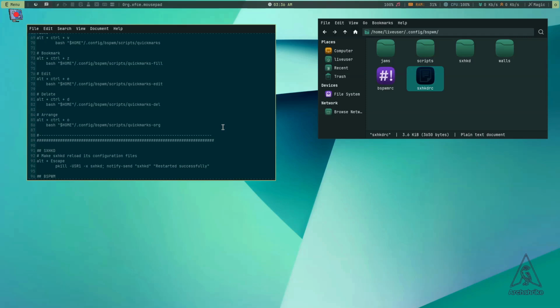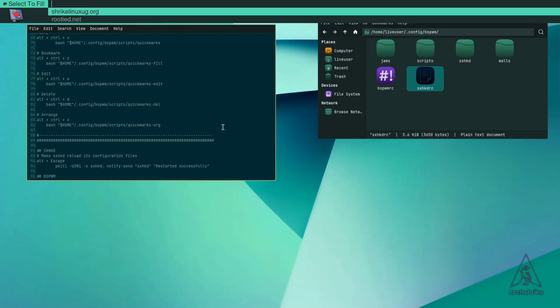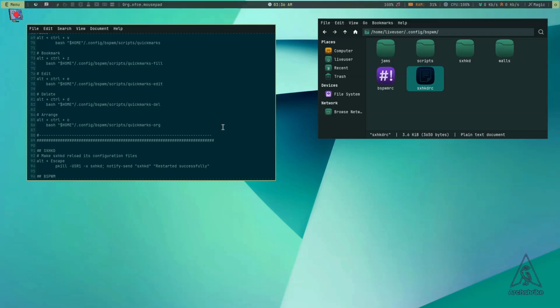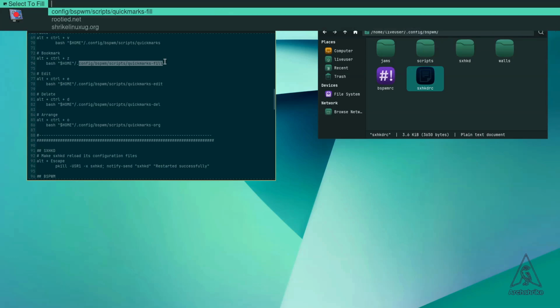You are going to see how it works. When you press Alt Control V, you go to your bookmarks. You can see what you have bookmarked. So far I added 2 bookmarks there, and if you want to bookmark something, you highlight it like this, then you press Alt Control Z, and it bookmarks it. Then if you press Alt Control V, you can see that we have added another string there.